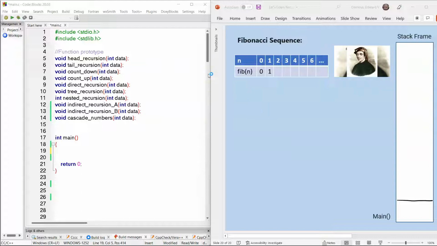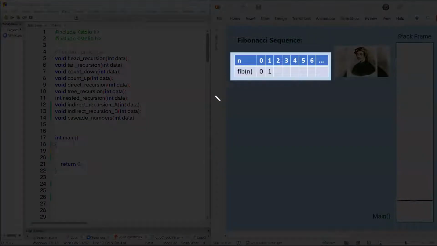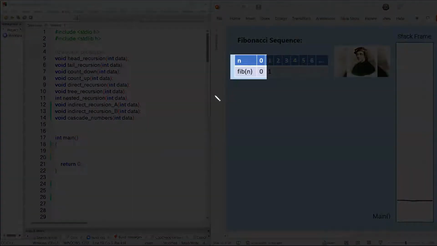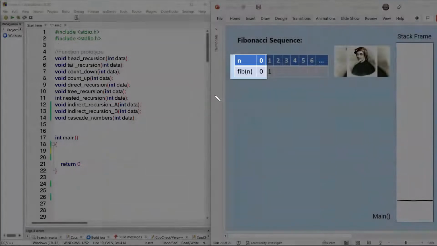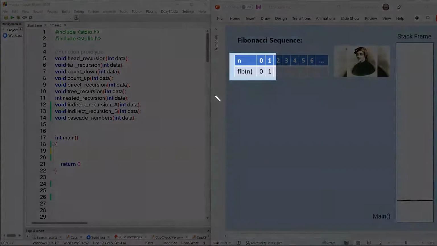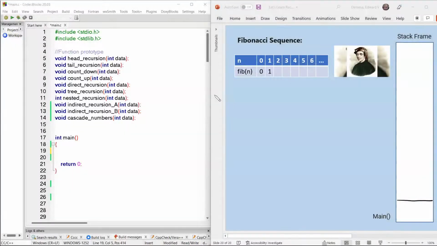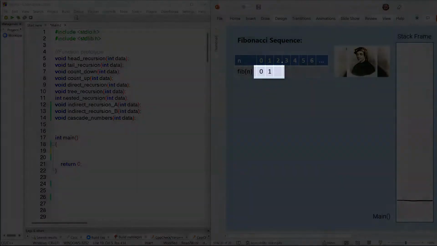The Fibonacci sequence is a series of numbers where the next number is found by adding the two numbers before it. Let's take a look at this table. If you look at the second row on this table, if 0 is entered as an argument, then Fibonacci will give us 0. If 1 is entered, then Fibonacci will give us 1. So the next number is found by adding the two numbers before it. So if 2 is entered as an argument, then you would add the two numbers before it. So 0 plus 1 is 1.